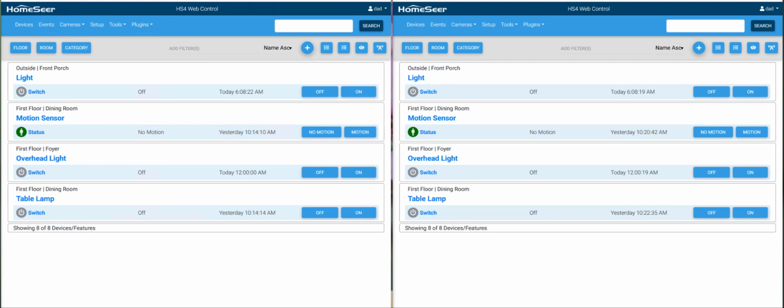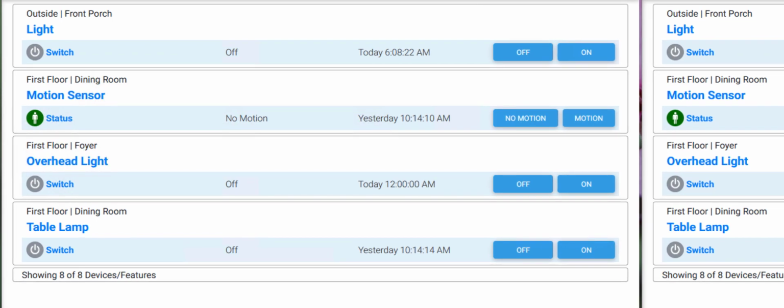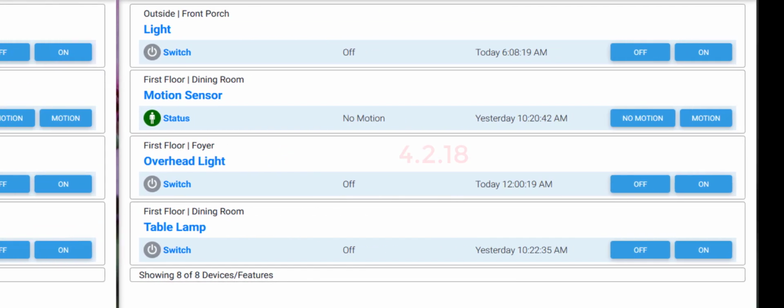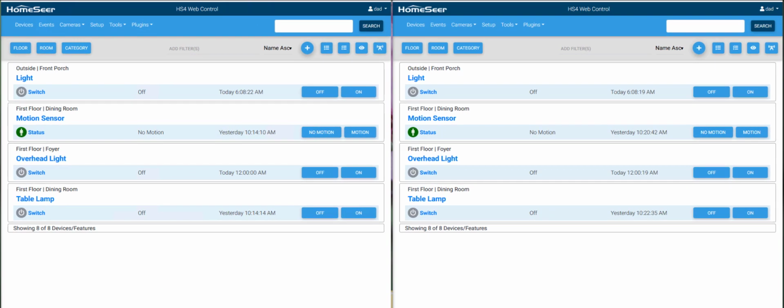Here are two identical HS4 systems. The one on the left is running version 4.2.17 and the one on the right is running 4.2.18. As you can see, it's the same devices. The difference though between these two versions is going to be in the event engine.